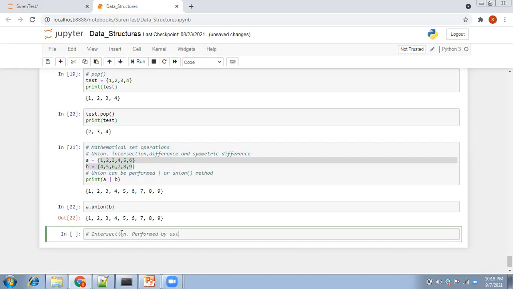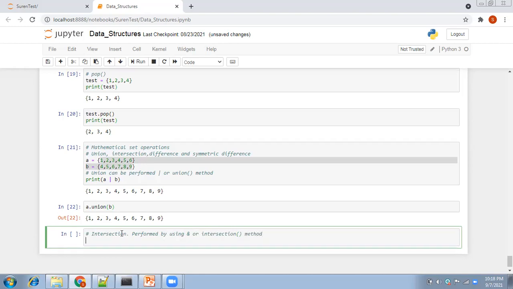Performed by using the AND operator or the intersection method. Okay, now what is intersection? Suppose there are two sets A and B. If you apply the intersection method, then a set will be created with the elements that are common in both the sets. Means a set of elements that are common in both the sets. We will see how it is.